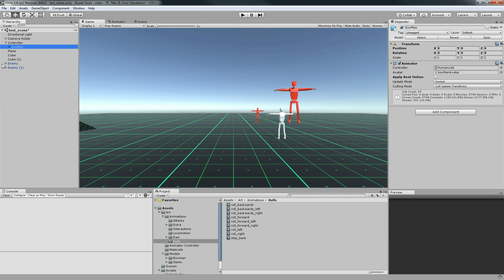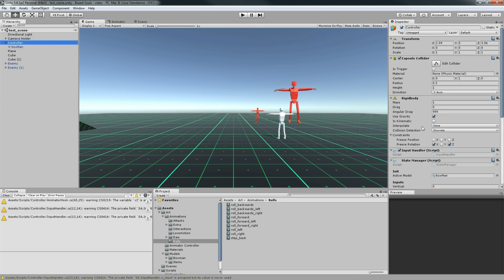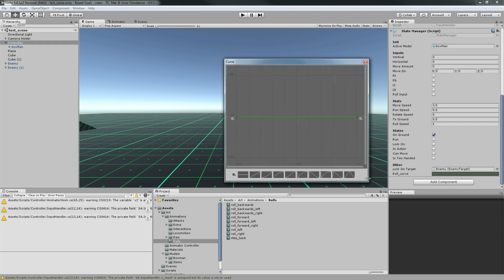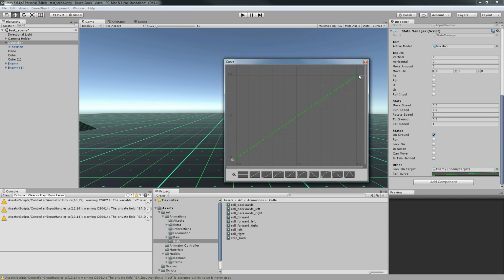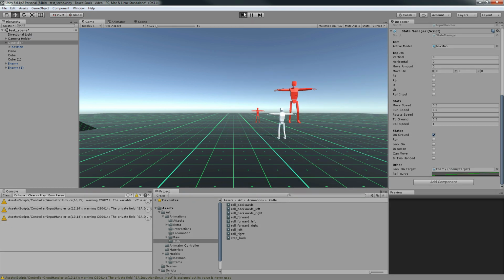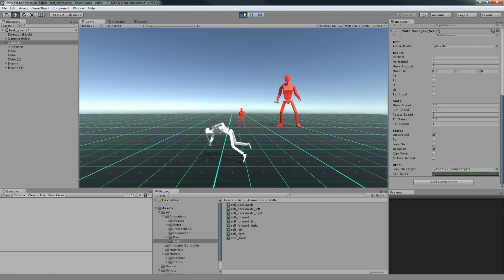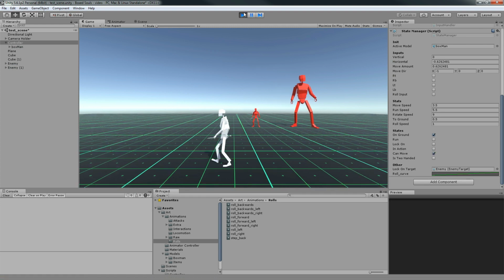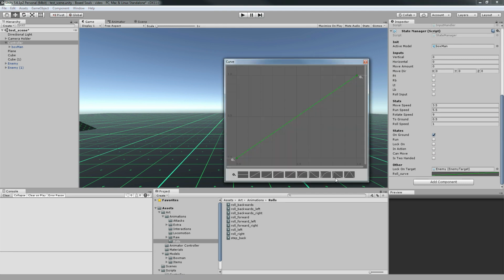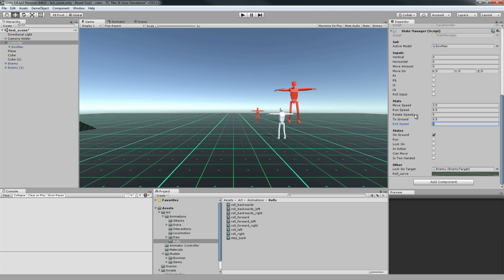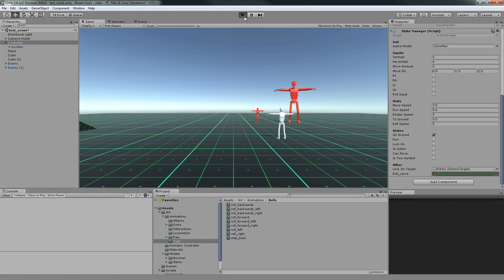Now let's see if this will work. We're going to change the curve over here, and as you can see, it's going to be from 0 to 1. So it's going to apply the force gradually. To properly see it, let's go with one of the bell curves, and I'm going to set the roll speed to maybe 5.